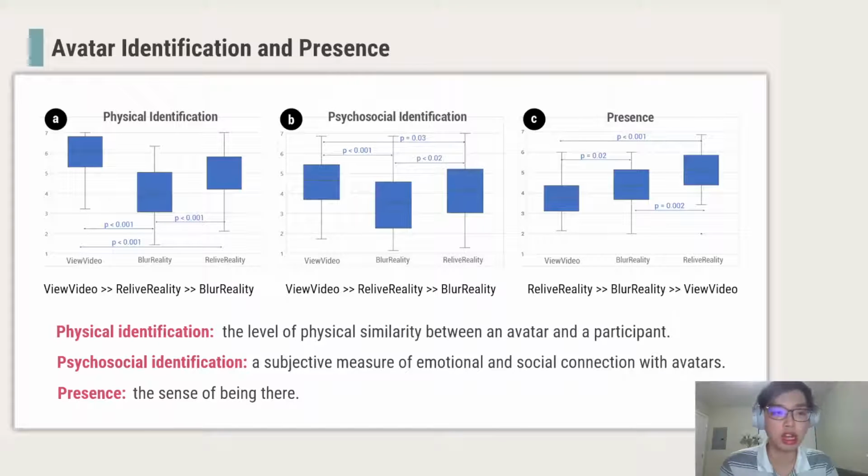In the following slide, I'm going to demonstrate some study results in terms of the avatar identifications. Our study results suggest that participants identify more with the reconstructed avatar than the blurry avatars. However, we also found that they still view the avatar as their virtual representation, not the real themselves. So they identify less with avatars than with themselves in the videos.